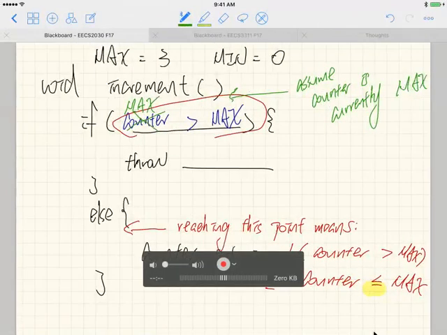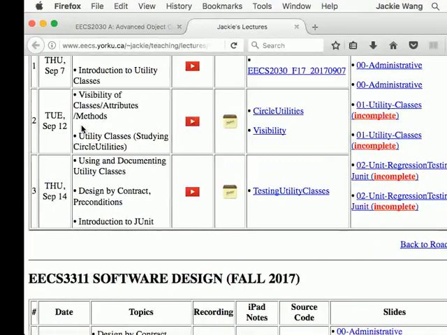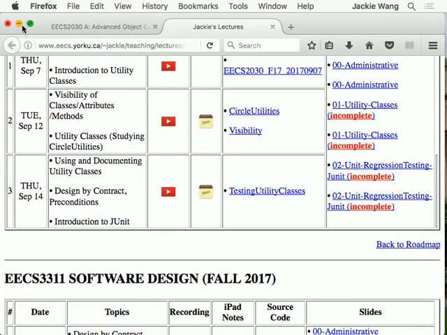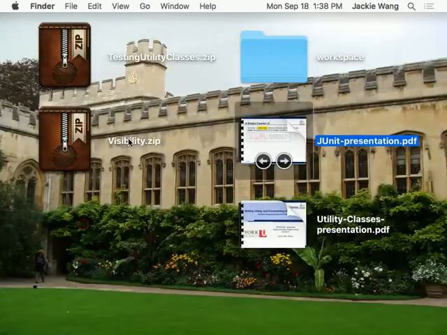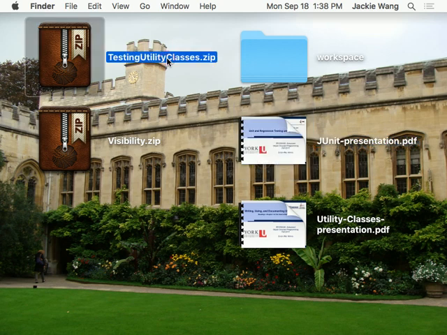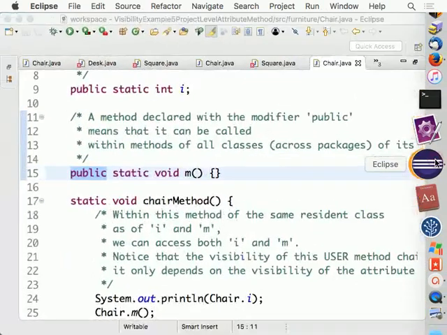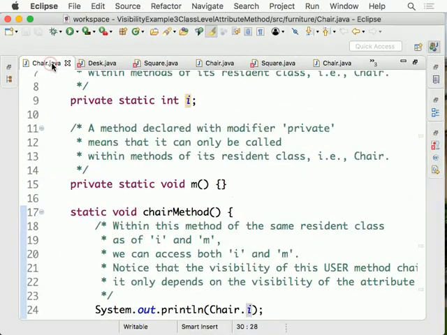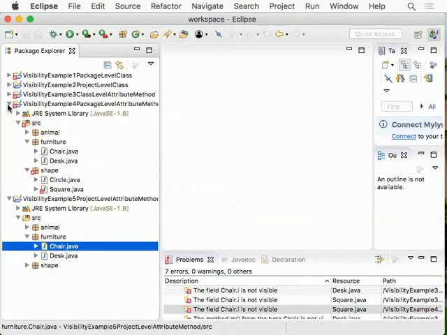Okay, so now let me go back to Eclipse, and I would like to import a new package, new projects. The one you should download is testing utility classes. That's the archive file you should download. Let me go to Eclipse over here. Let me close everything from the previous one.